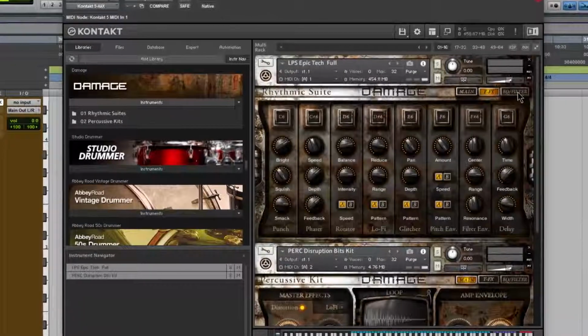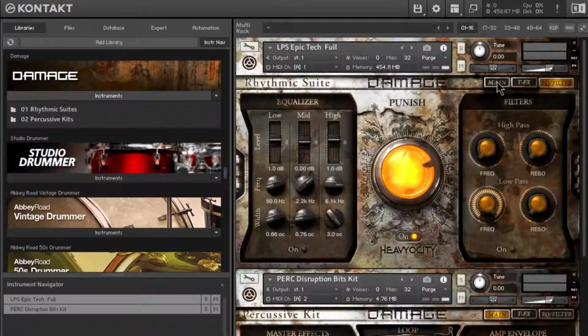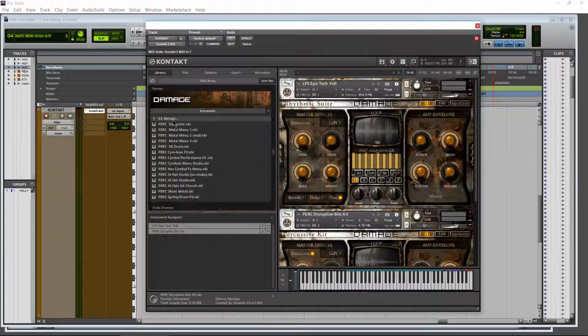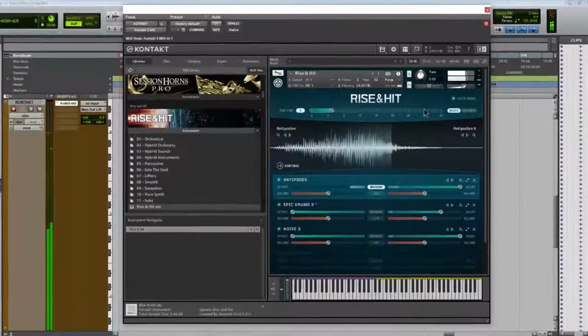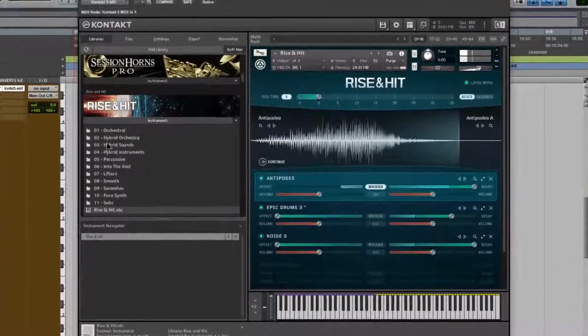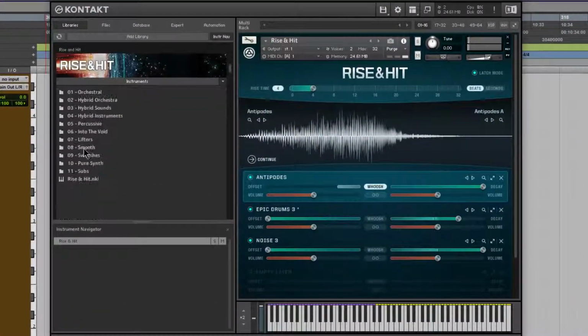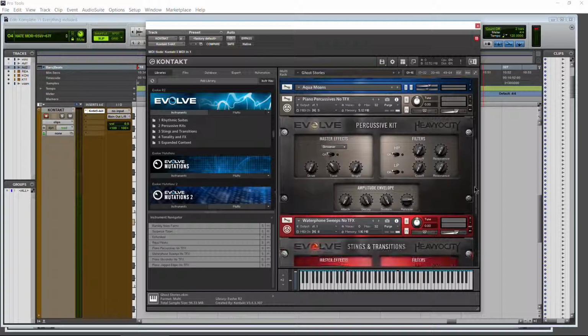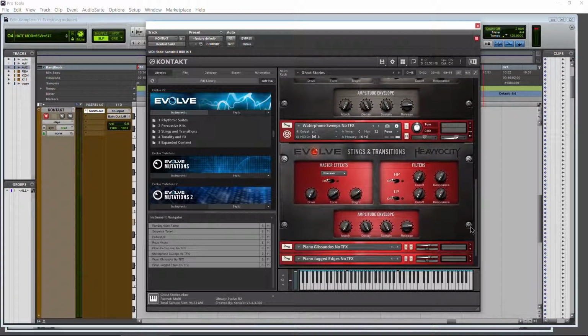Damage, a playable instrument for breathtaking epic cinematic percussion. Big drums plus edgy electronics for modern soundtracks. Rise and Hit, the ultimate suspense instrument for spine-chilling cinematic buildups with an exclusive set of sampled sounds. Evolve R2, the premier cinematic sound resource with a definitive selection of extraordinary sounds, rhythms, and effects.